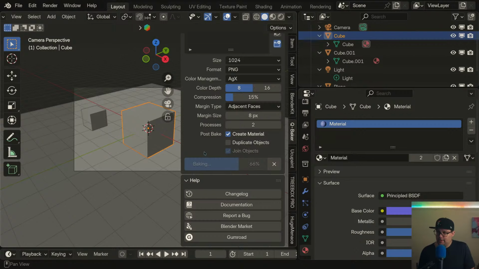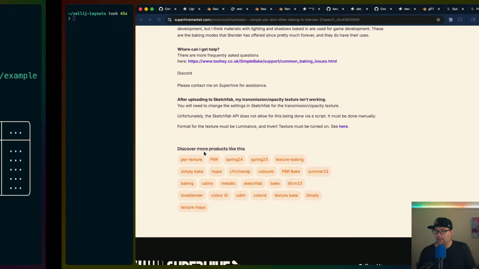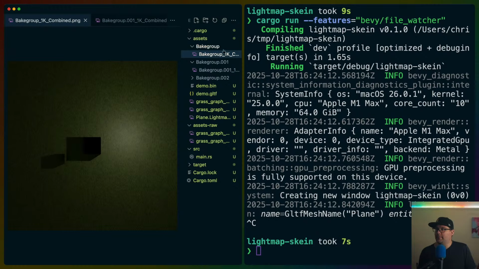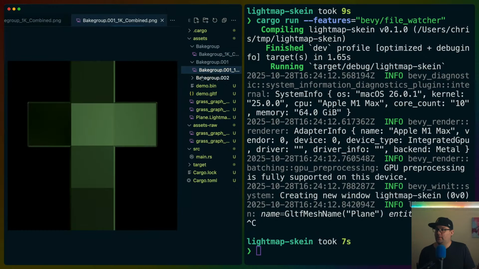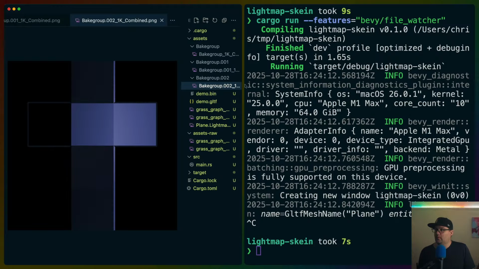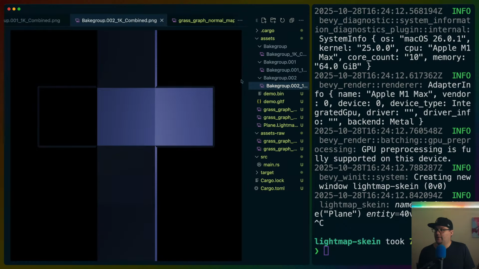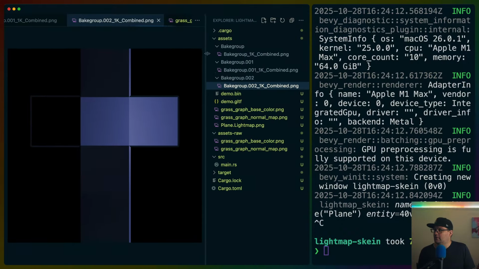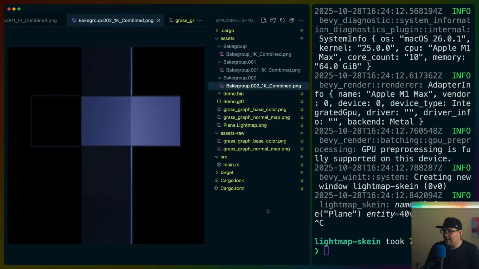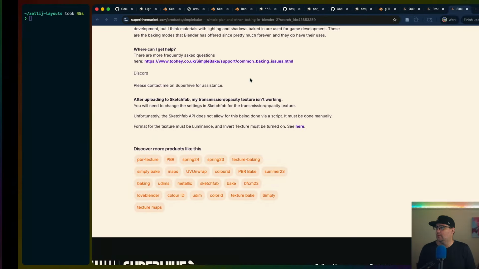So I hope there's a bake all button, or maybe I'll find a different plugin that I'll suggest to people. So we've got bake group 1, bake group 2. These unfortunately have kind of awful naming conventions. So we can't really use these to scoop up the light maps. But we could definitely use them in general.